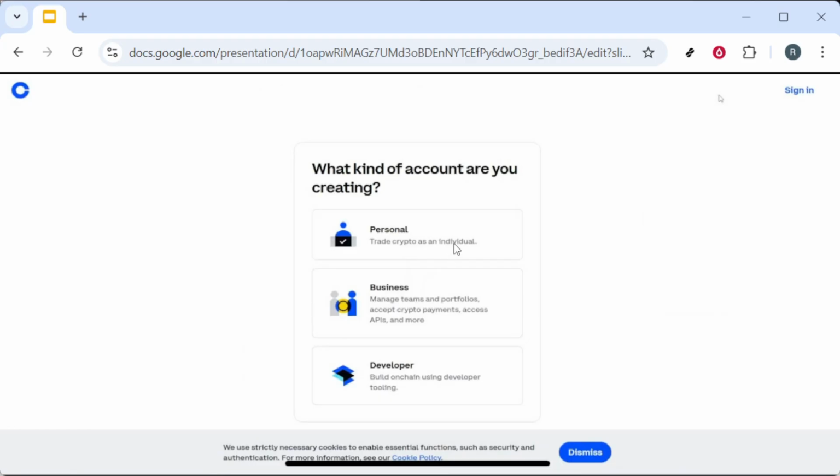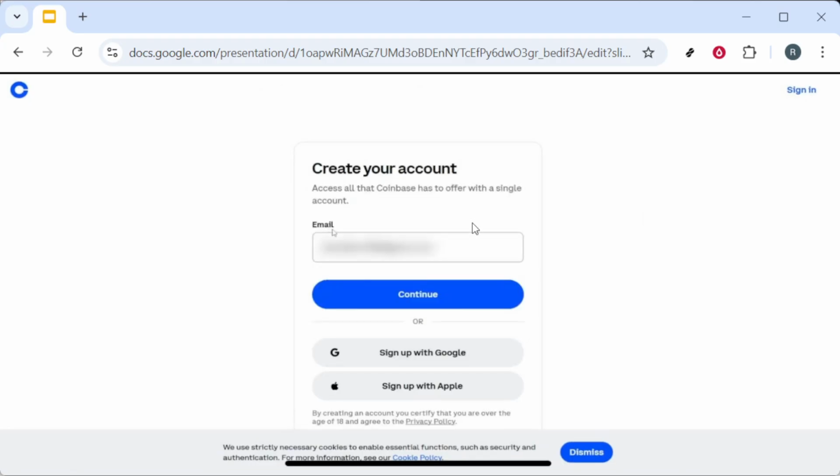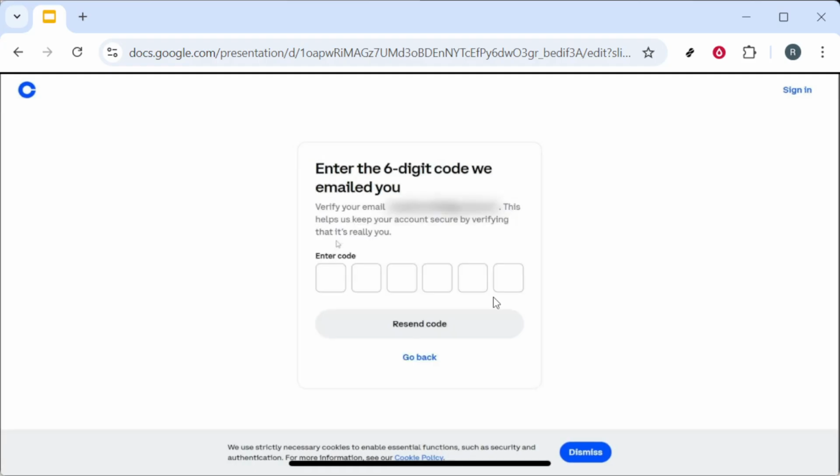Enter your email address carefully, use an inbox you monitor regularly, and avoid shared or work emails if possible. Click Continue. Coinbase will send a verification code to that email. Open your inbox, find the message, and enter the code exactly as shown. If you don't see it, check your spam or promotions folder, and if needed, request a new code. These codes expire, so act promptly and never share them with anyone.